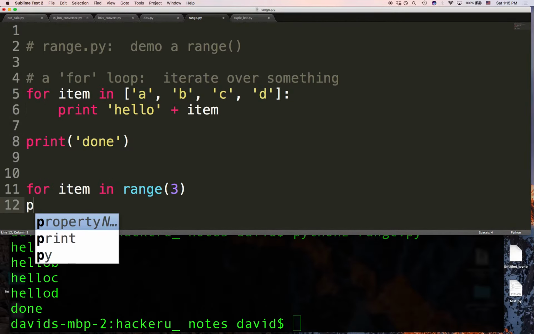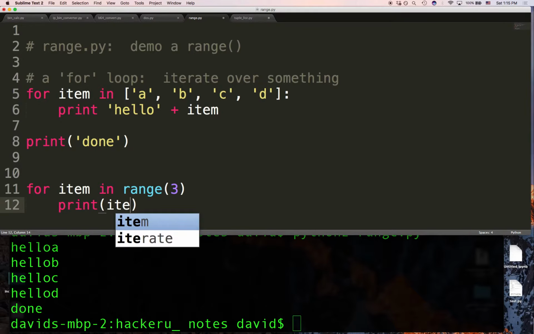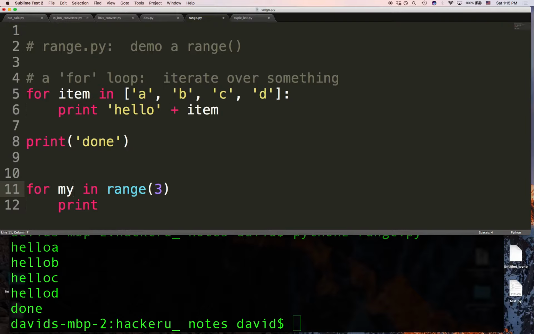I'm basically saying the same thing. Let's see what item is when we print. I don't have to call it item. I could call it my num. Whatever you want to call it is fine. It doesn't have to be item.